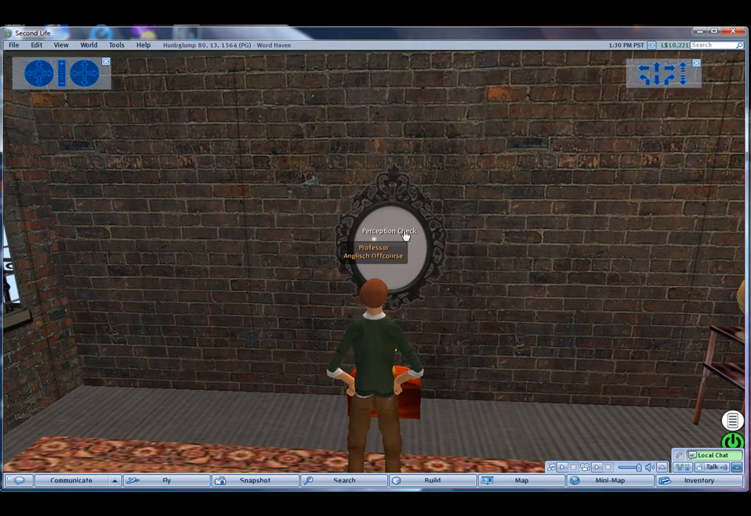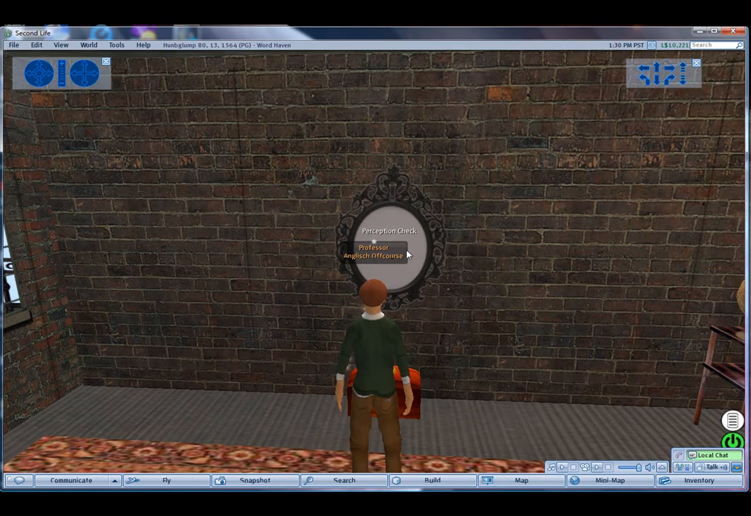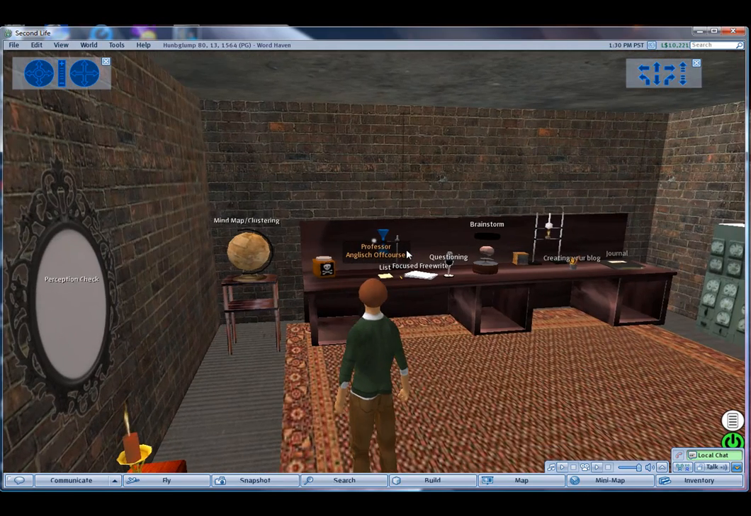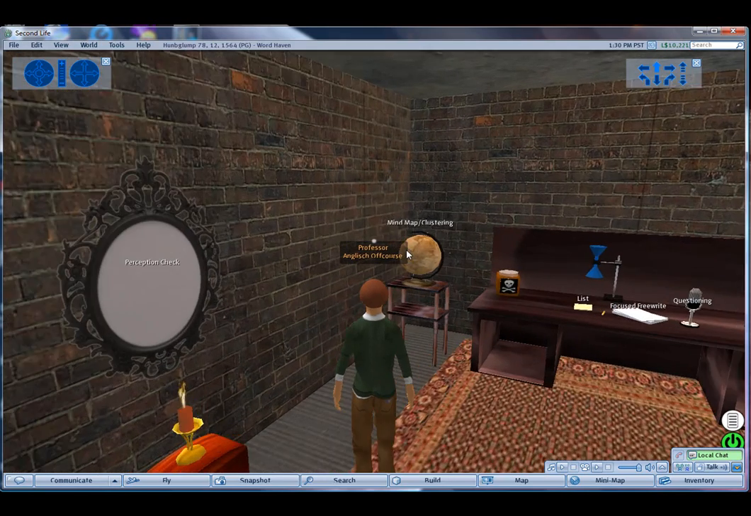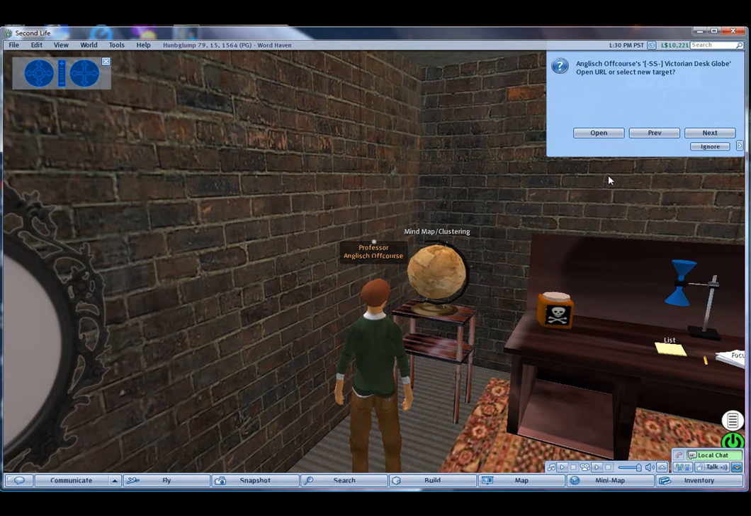You click on it. Every once in a while, if you see there's a little hand here, that means you can left click on this and it will open up fine. If there's no hand there, then you need to right click and touch it using the pie menu. So each of these that you click on, you will then get one of those note cards telling you what to do next. Mind map clustering is a bit different because you will get two options here.